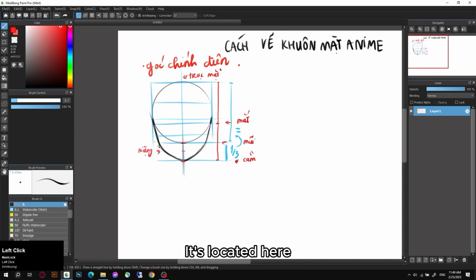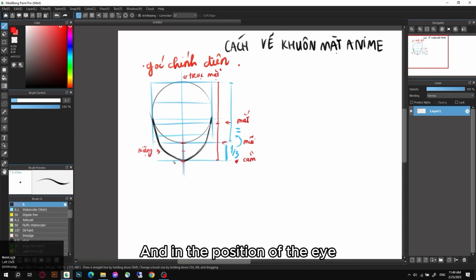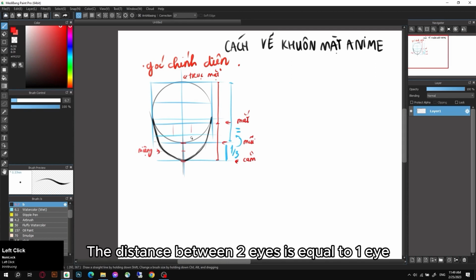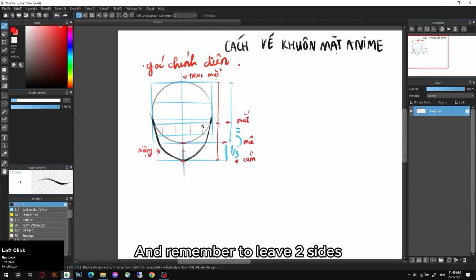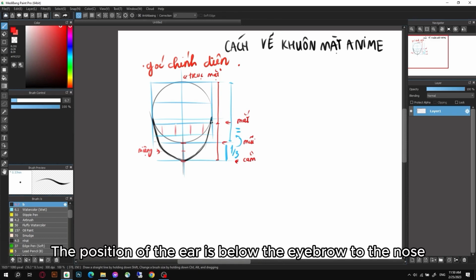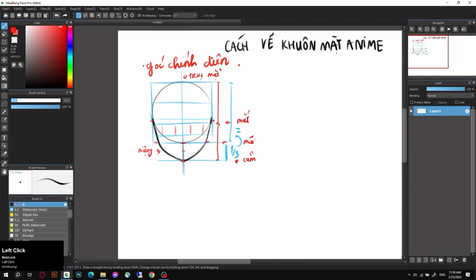It's located here. And in the position of the eye, the distance between two eyes is equal to one eye. That means you will divide into 3 equal parts, and remember to leave 2 sides. It's okay with one eye. I drew eyes. Now ears. The position of the ear is below the eyebrow to the nose. Remember, now I will draw an ear.